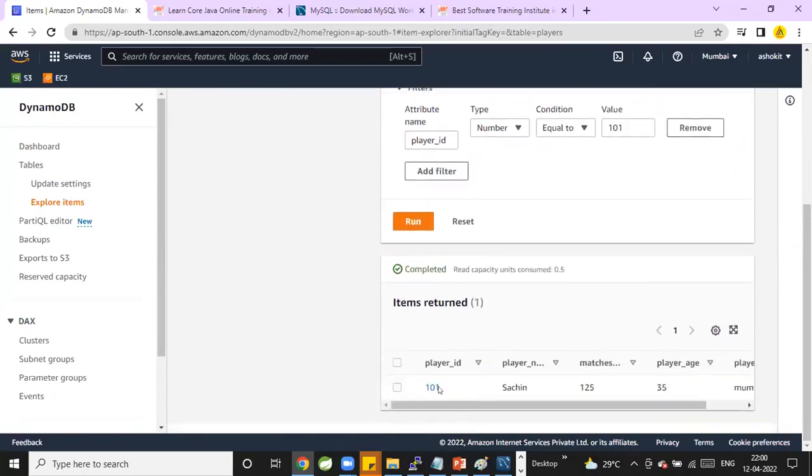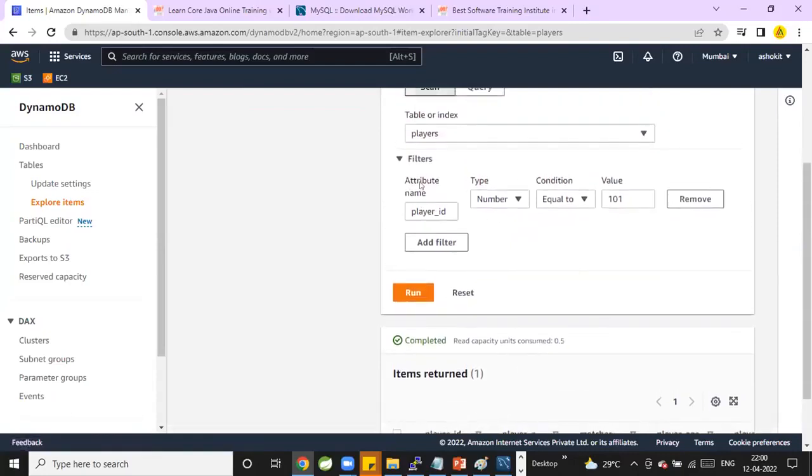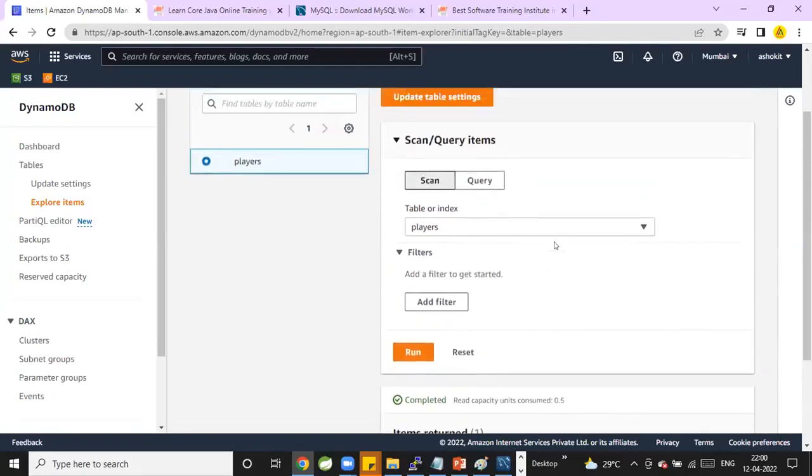Then run this. How many records am I getting? 1. What is this? Can I say this is filtering the data? Yes, sir. Right, we can filter the data.